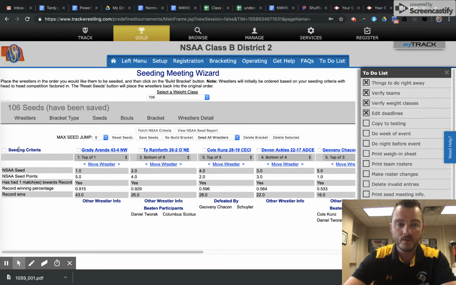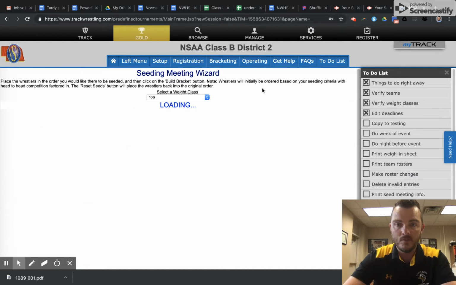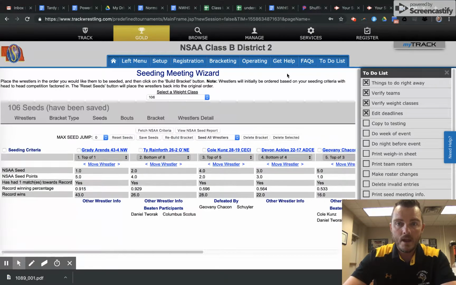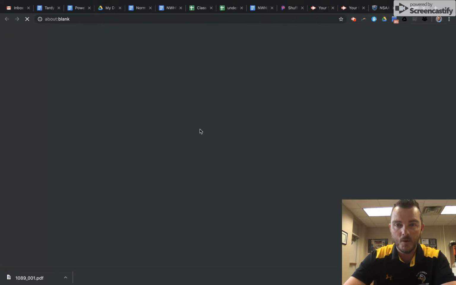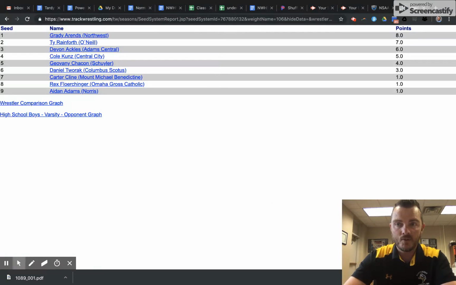First and foremost, you go to bracketing and do seed build brackets. To check records, you click the seeding criteria button, which checks all the wrestlers off at that weight bracket. Then you fetch the NSAA criteria. Then you go back, click all the wrestlers again, and view the seed report. That'll pop up another screen.